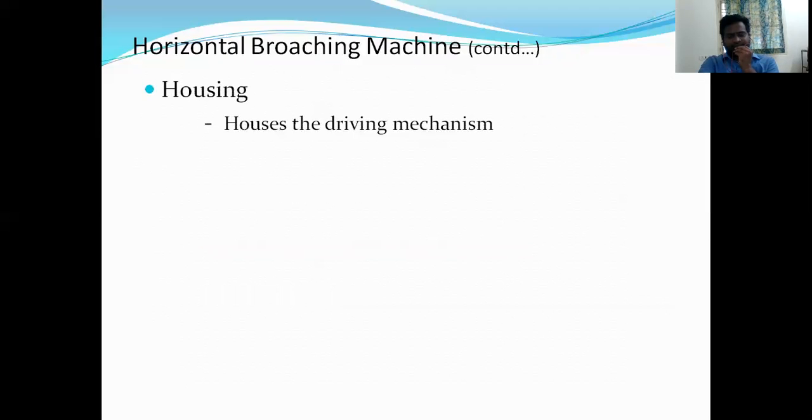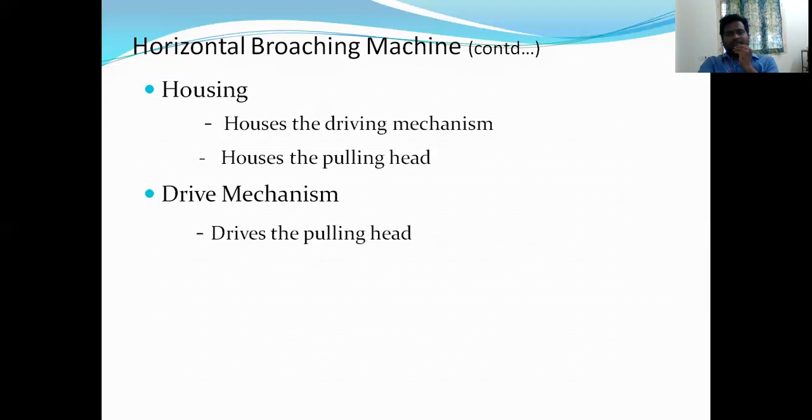Housing is another part. I have already told you that the housing houses the drive mechanism, and it also houses the pulling head. The drive mechanism is there, and the pulling head is there. What is the function of the drive mechanism? The drive mechanism drives the pulling head.